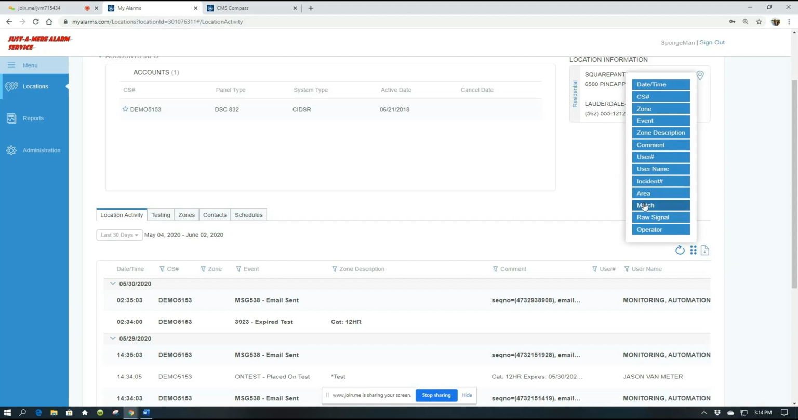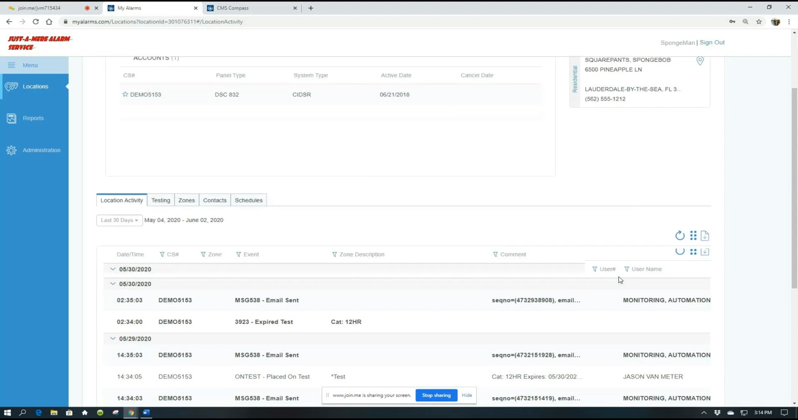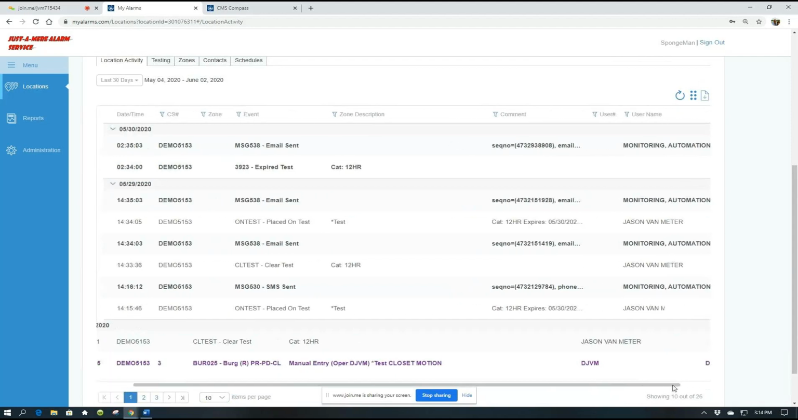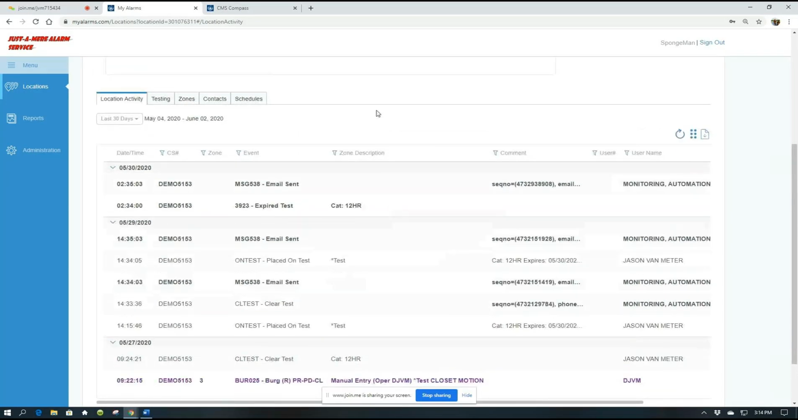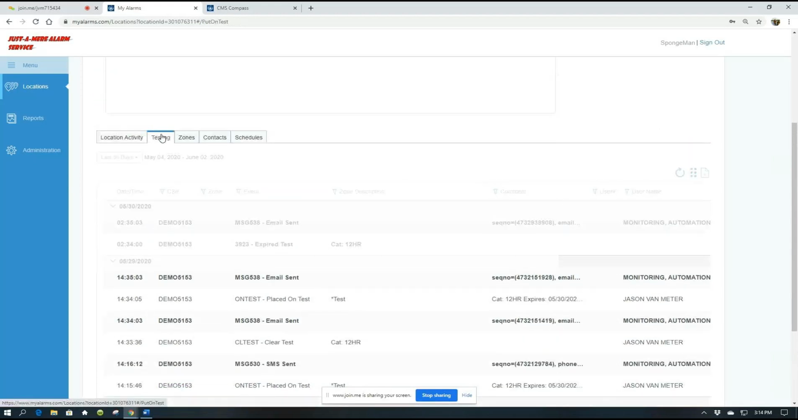If I'm an end user, I may not need to see the match column. I may not see the raw signal. I don't know what that stuff is. I probably don't see the incident number. And I can just clean up my columns to make it more narrow and easier to see everything on one page. That way I don't have to scroll back and forth down here like I am. So location activity, again, exactly like you're seeing on Compass. So then we'll go to testing.